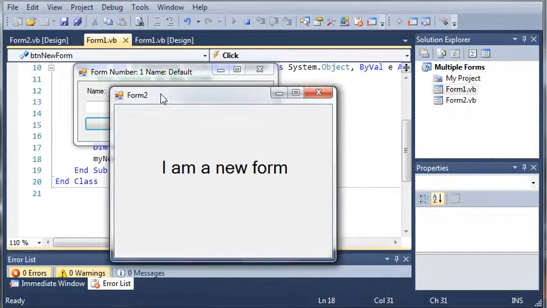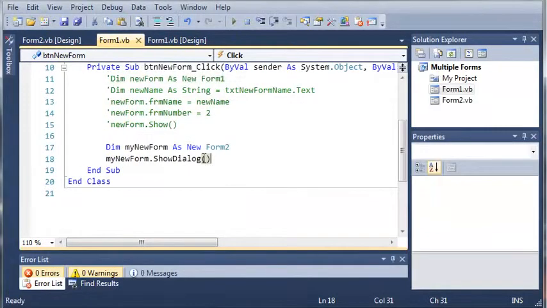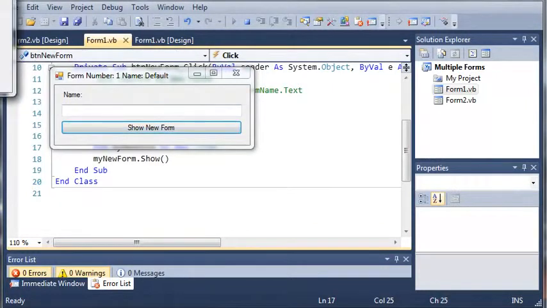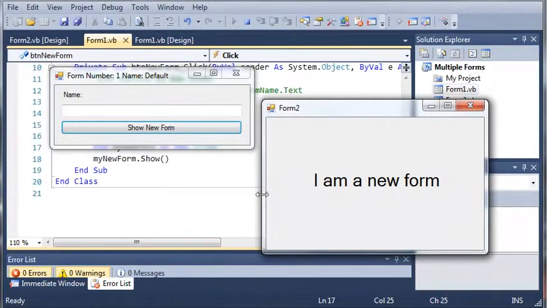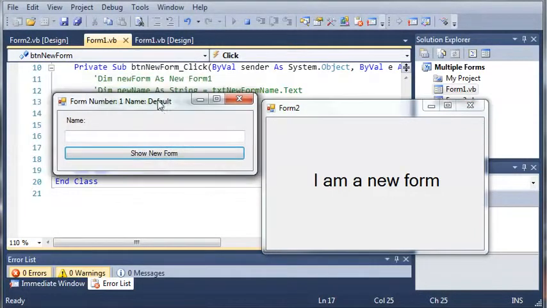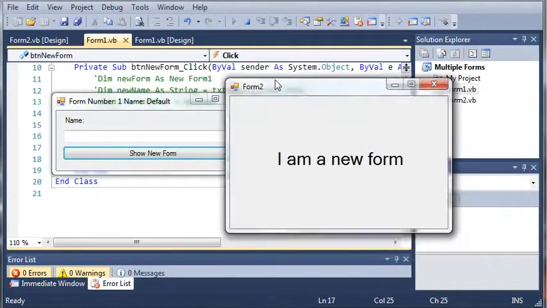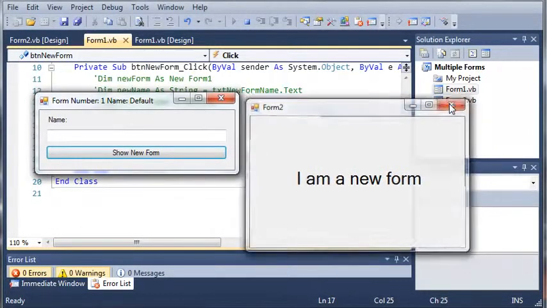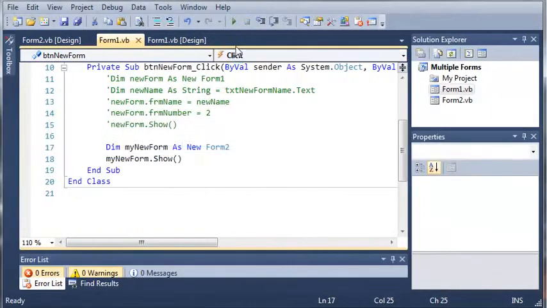Now we can change that to show instead of show dialog, which will let us switch back and forth between each one of the forms so that we can change stuff inside of them. So go ahead and click show new form. You can see we get I am a new form right here, and you can see that we can switch back to form number 1 and form 2, and we can use both of them. And we can close out of that one and then close out of this one.